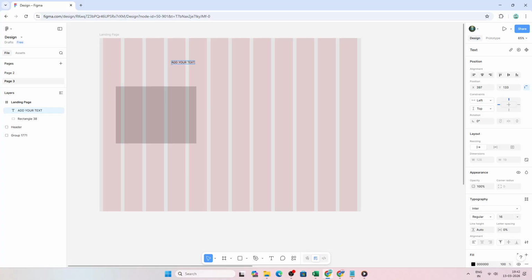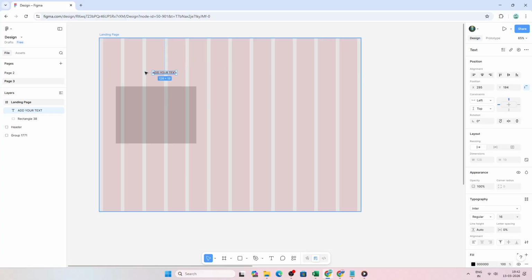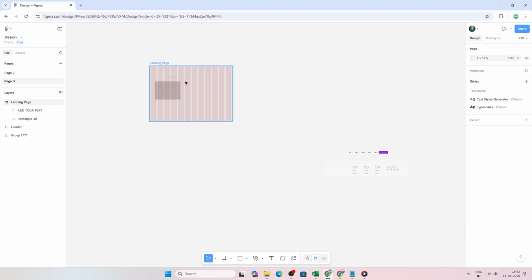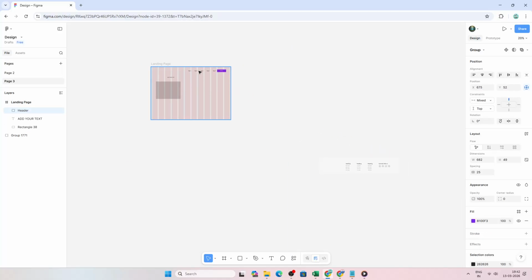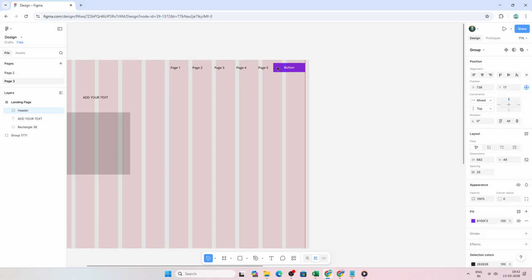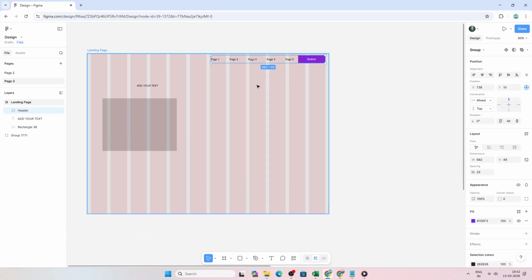Sketch the most common landing page sections. Start with a simple navigation bar at the top, a placeholder for a logo on the left, space for links on the right, and a clear primary call to action button.